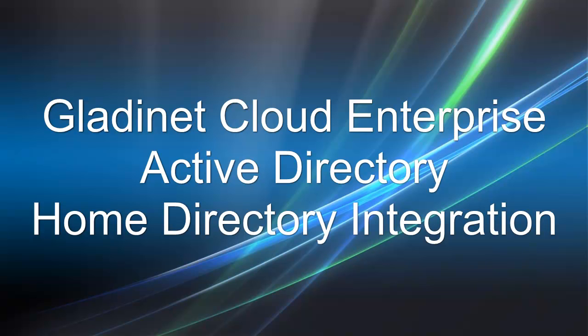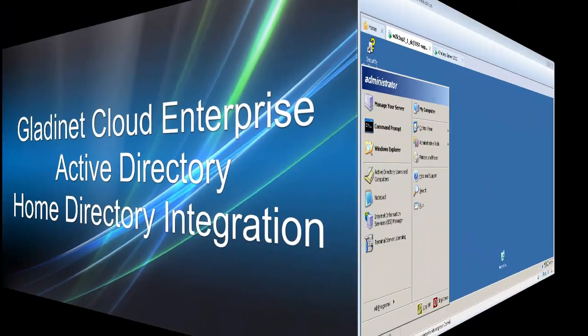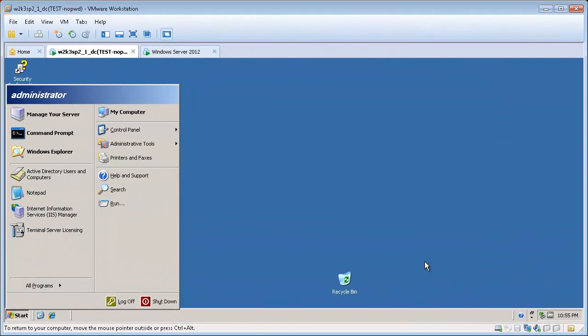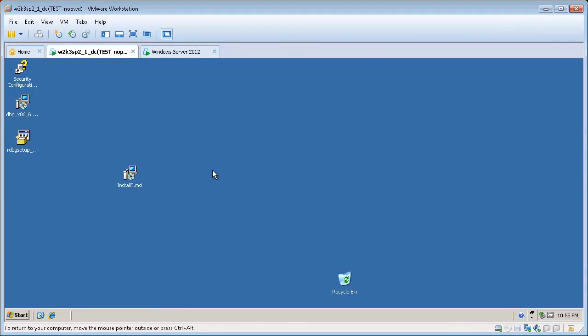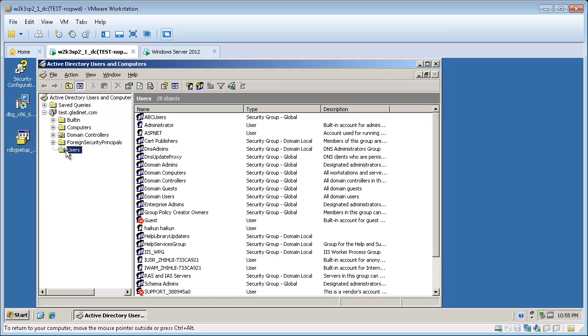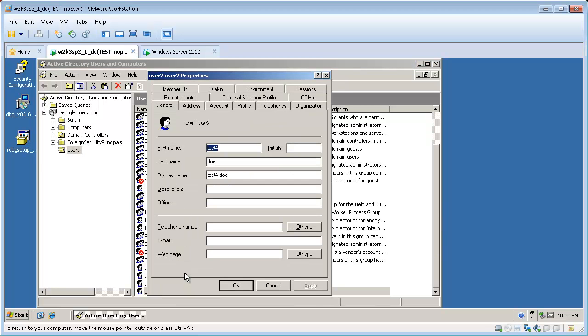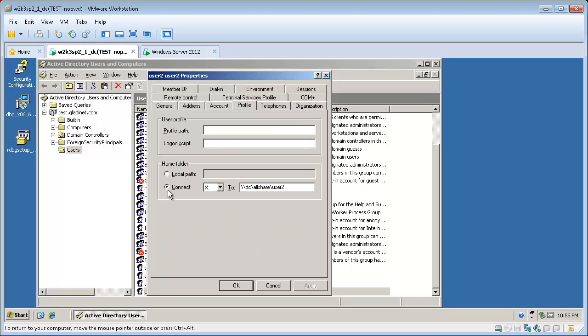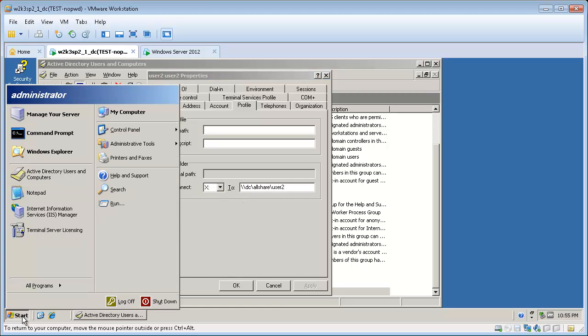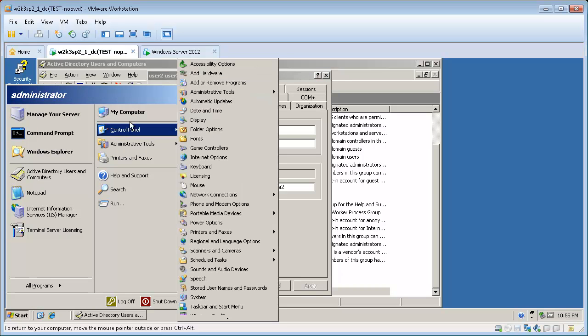Hello everyone. Today's video is going to be about the Gladinet Cloud Enterprise and its integration of Active Directory Home Directory. You are very familiar with the Active Directory Home Directory in a local area network. Whenever you have an Active Directory domain controller, you can have a home directory. For example, this user 2 has an X drive mapped to a shared home directory folder.